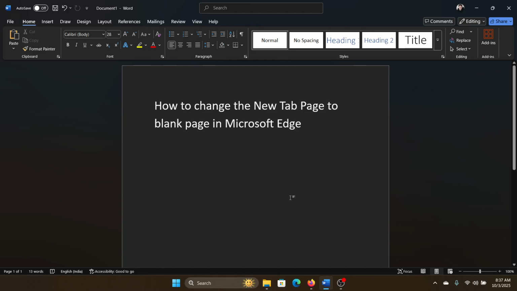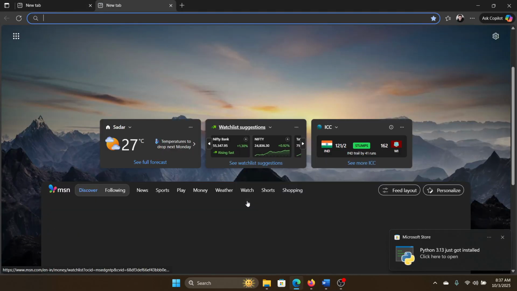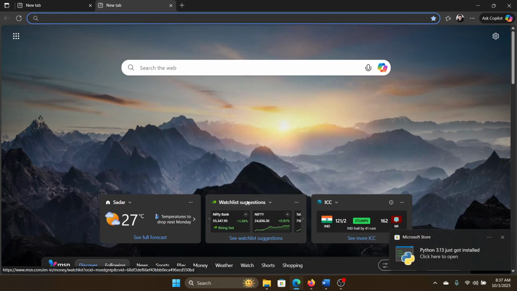Hey friends, if you wish to change the new tab page to a blank page in Microsoft Edge, then please watch this video. I will guide you through the process. So even in general, the new tab page is not a blank page. All it takes you to is the normal Bing options. You can use it as normal.